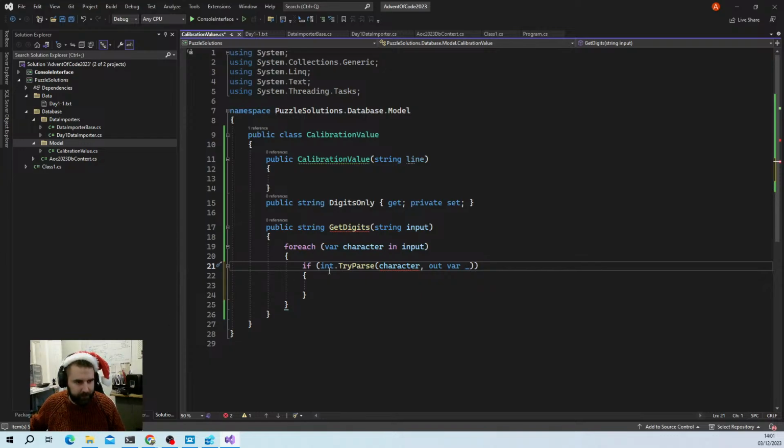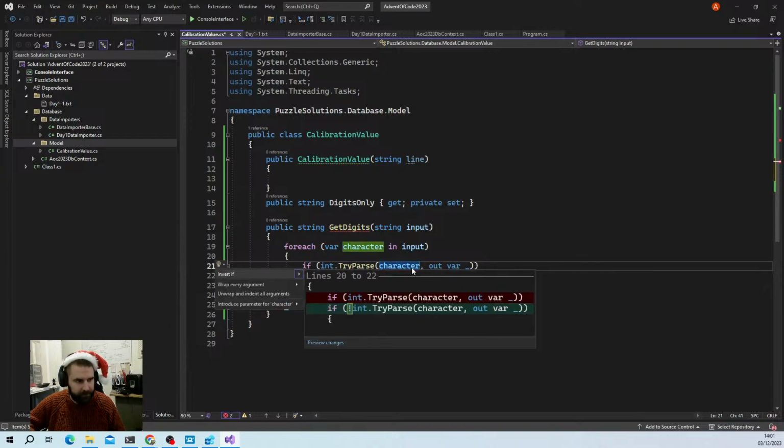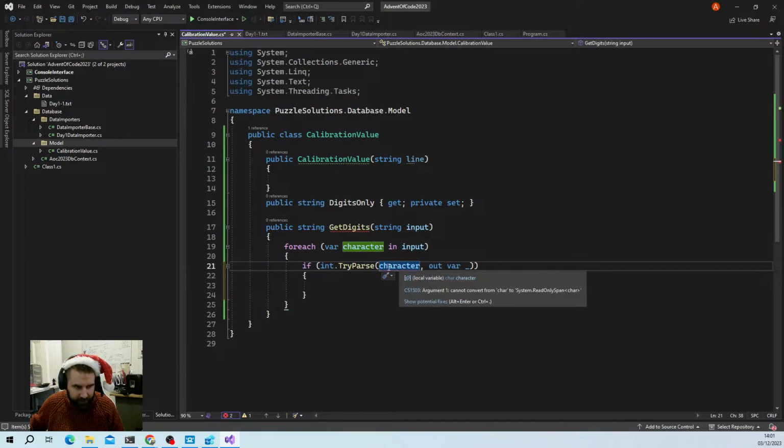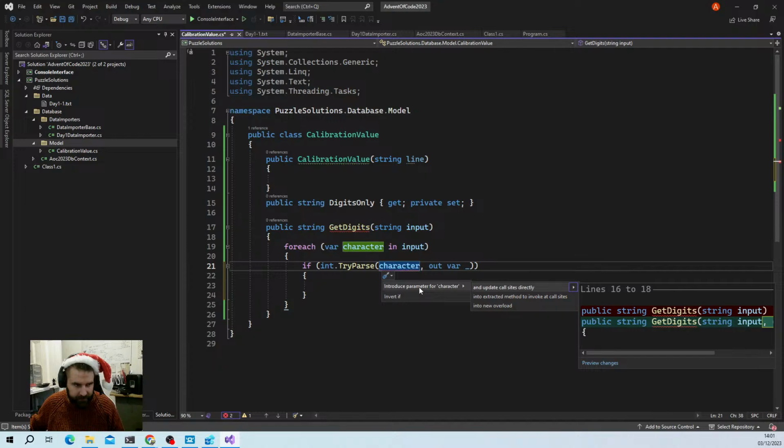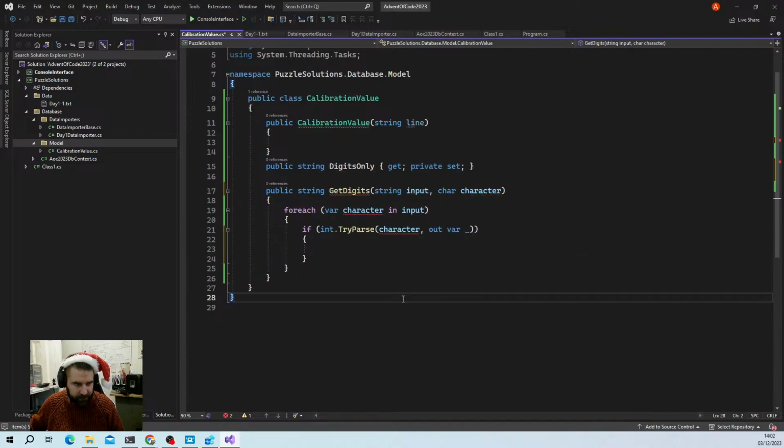Character. Why are you invert if? Are you actually unhappy? Cannot convert from char to System.ReadOnlySpan<char>. Show potential fixes. Introduce parameter for character. Why are you being weird?